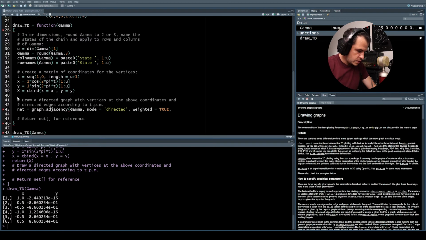Weighted equals true. Diag equals true. So remember, we wanted the diagonals to feature in the calculations. If you don't, it ignores that. It won't draw those edges. And we probably will have non-zero entries on the diagonal of our transition probability matrix. And then add.rownames. So read the vertex labels off of the row names. You could have done it via the column names of gamma as well. So remember that. That's why we gave names to the rows and columns of the transition probability matrix. And we're going to say true.